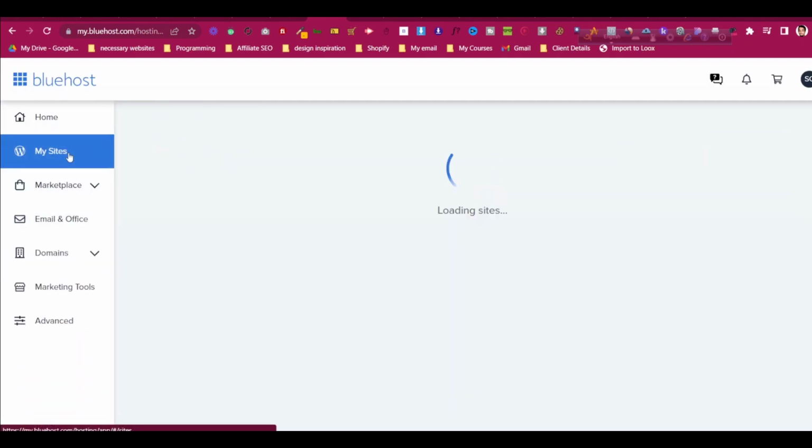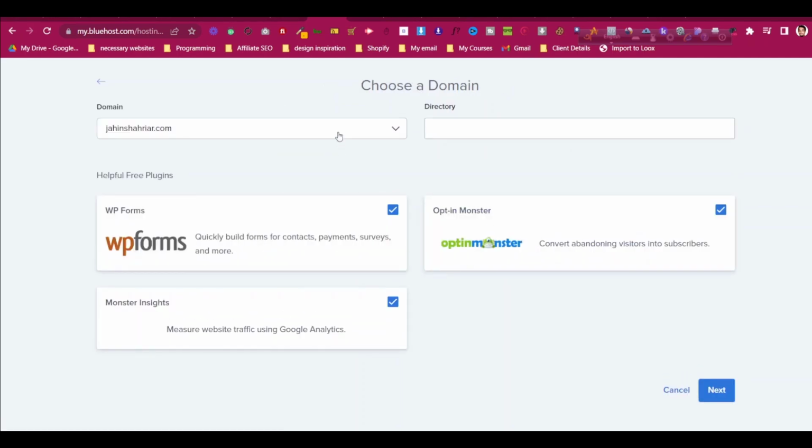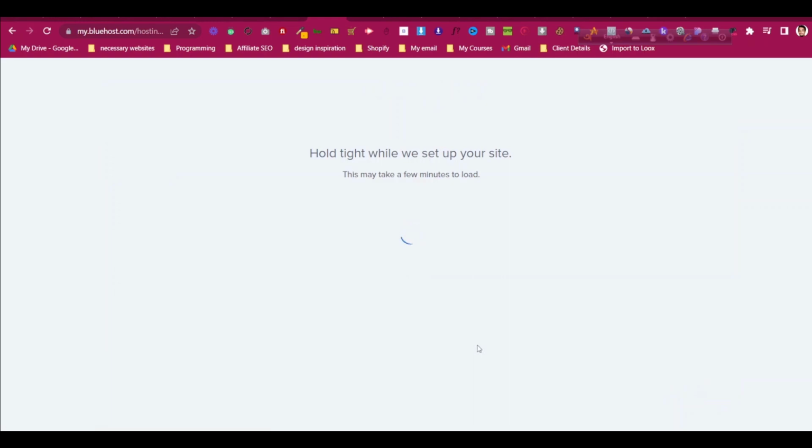Now go to your my sites and click on create site, and then just put with this. Then click next, and choose which domain we want to add, this domain. If you want to add those optional items, just add them, or I will just remove this one, it's not required. Then click next. Then it will install WordPress into this domain, and the setup will be done and we can create an individual website using that domain inside Bluehost.